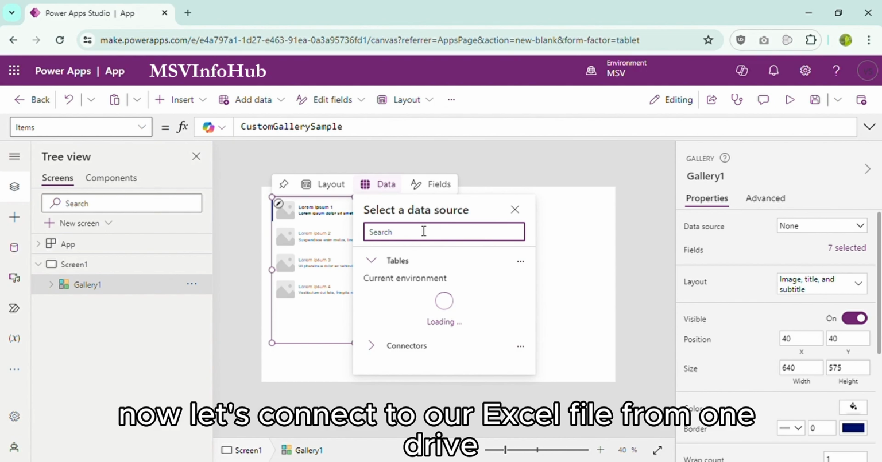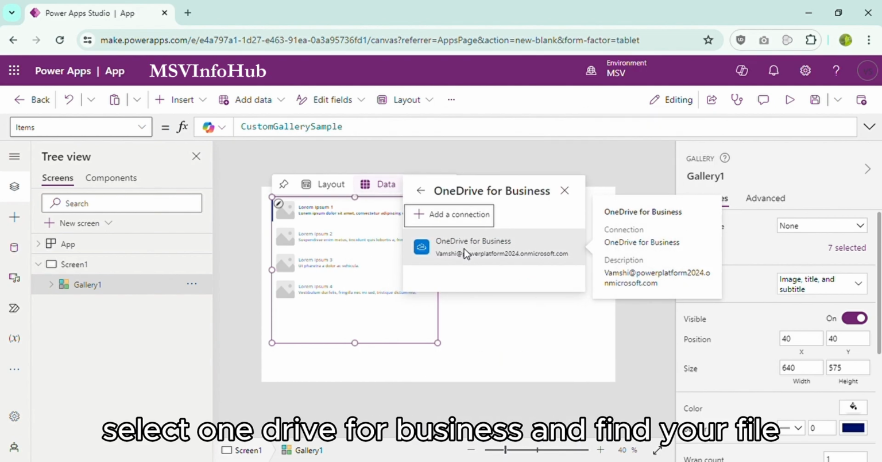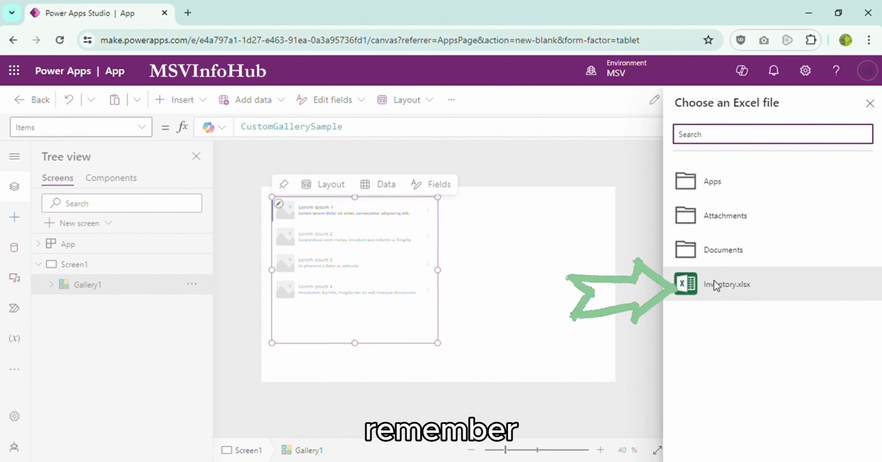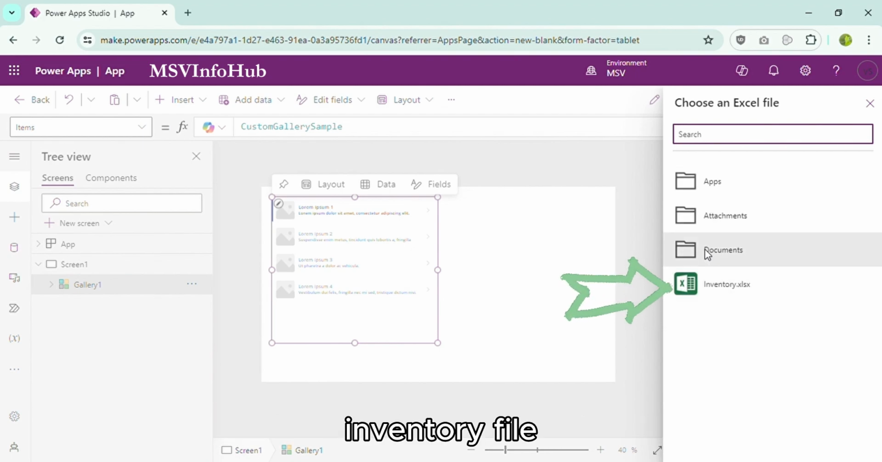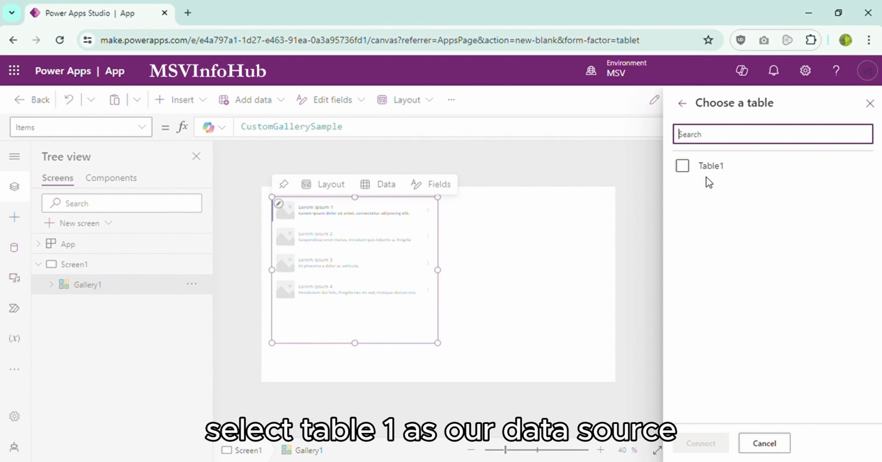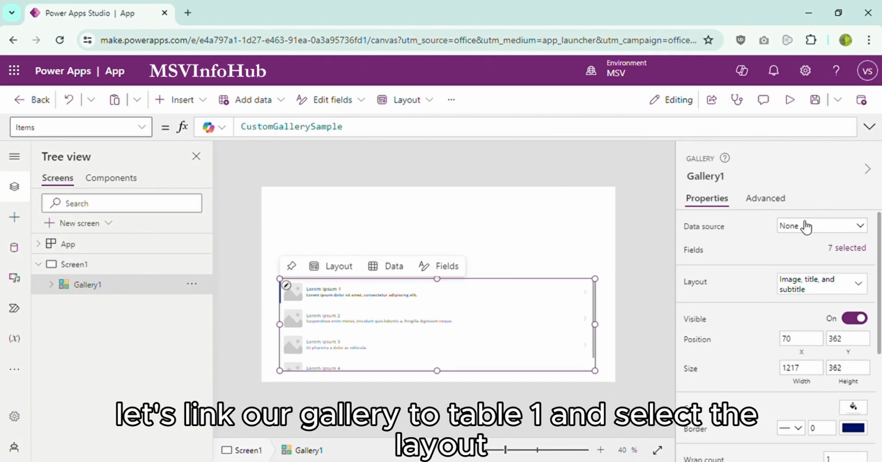Now, let's connect to our Excel file from OneDrive. Search for OneDrive, select OneDrive for Business, and find your file. Remember, inventory file. Don't tell anyone about our super secret inventory file. Select Table 1 as our data source. With our data source connected, let's link our gallery to Table 1 and select the layout.